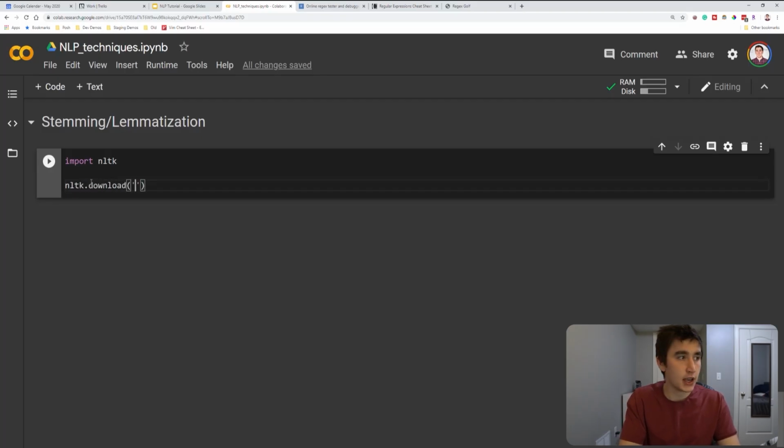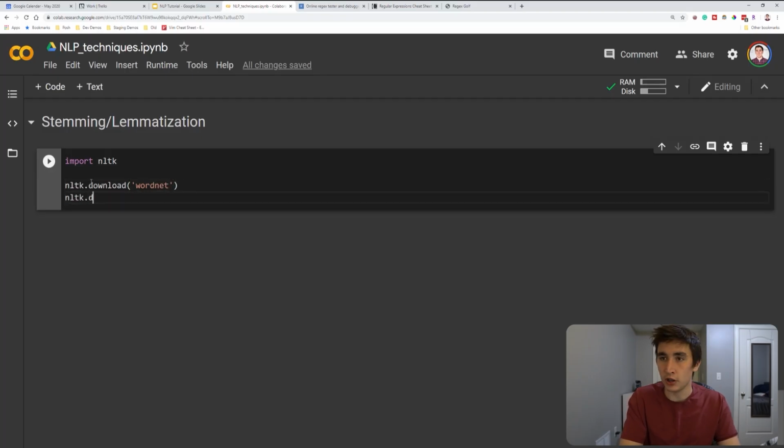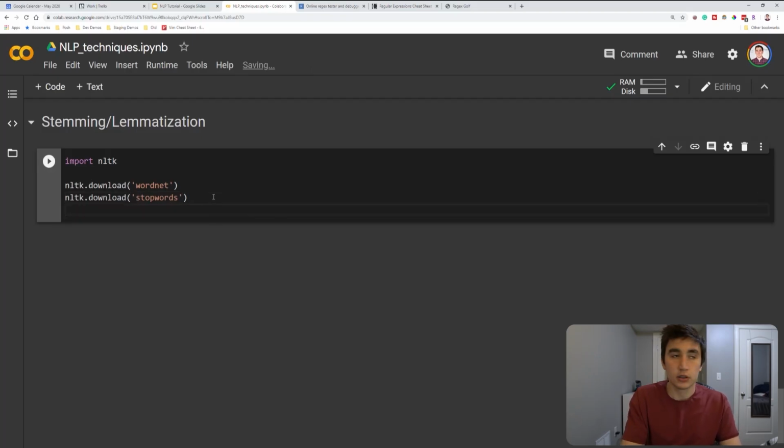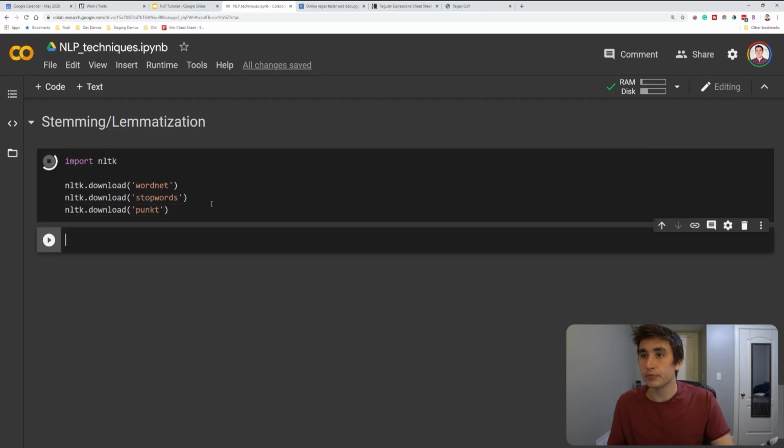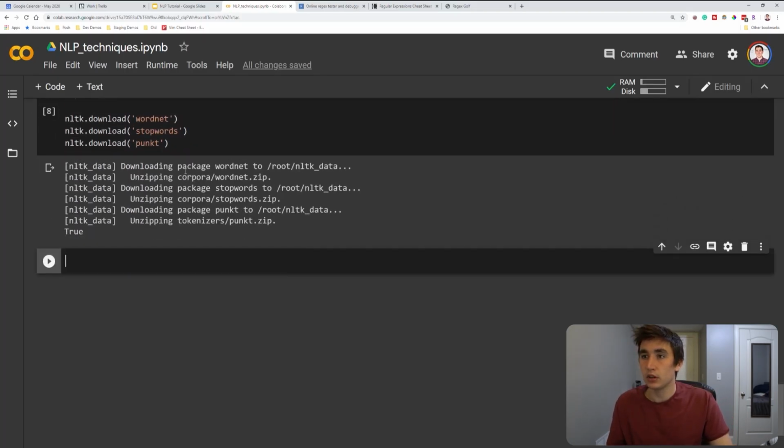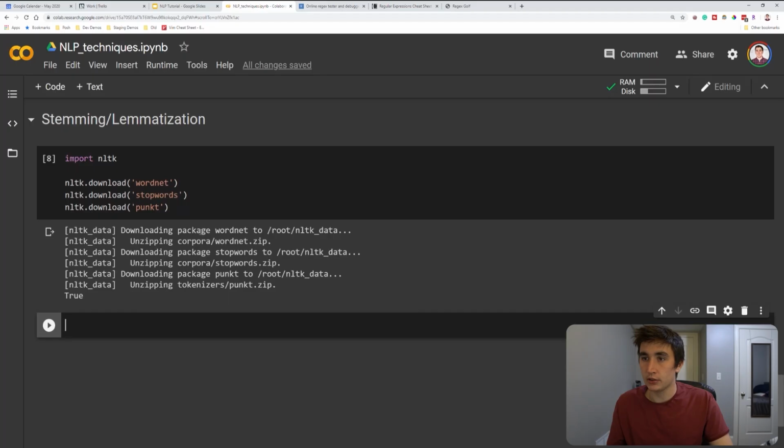This should work out of the box, I believe. If you just do nltk.download, we're getting stopwords, WordNet, and I think the stopwords is going to be for my next example. I don't know if we'll need that for the stemming and lemmatization section. All right, downloading all that.